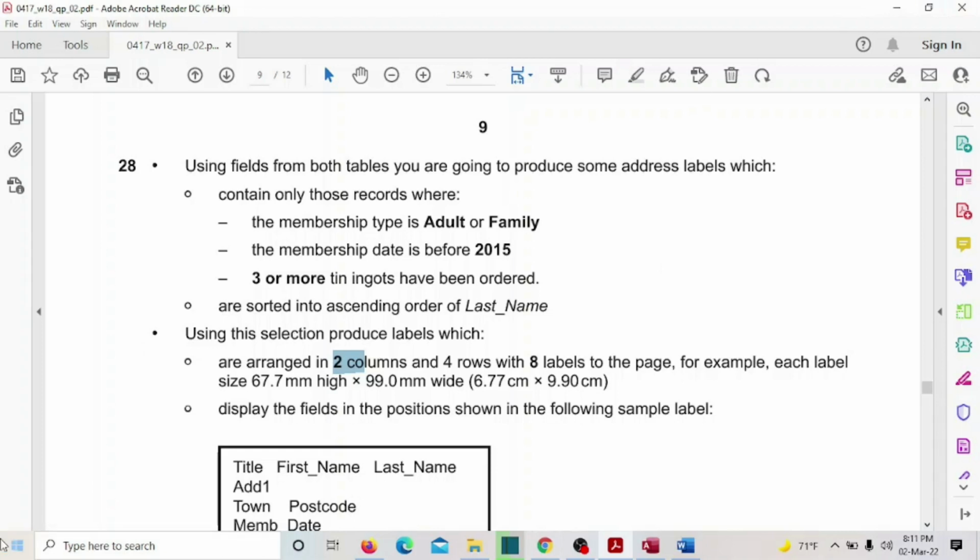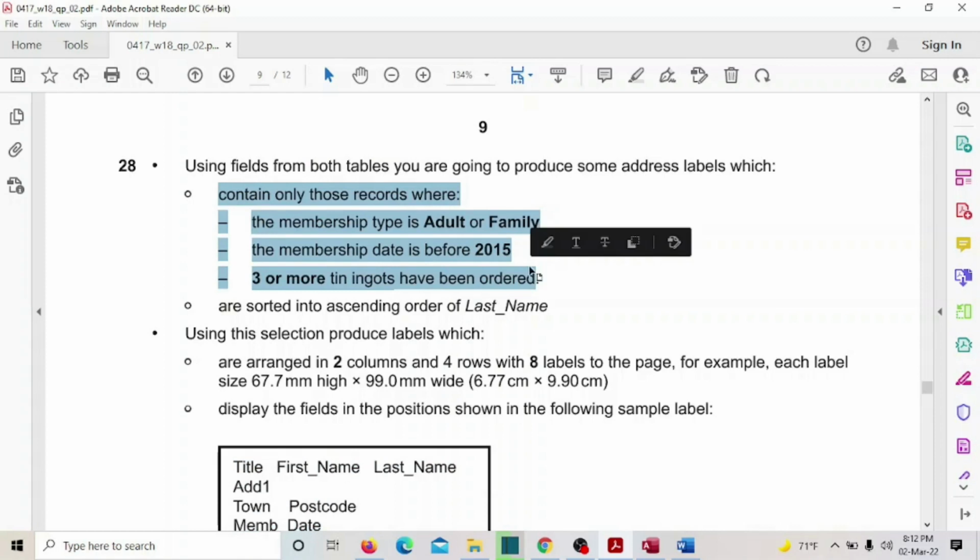Hello guys, welcome back for the third part of this paper. 28 and 29 questions we are doing here in the third session. Using fields from both tables, you're going to produce some address labels which contains only those records. They want the details in this label from both the tables and based on a few conditions as well. So in that case we have to create a query for it.